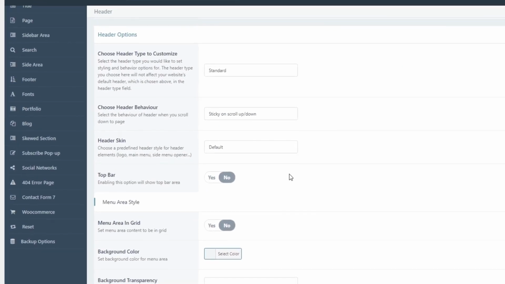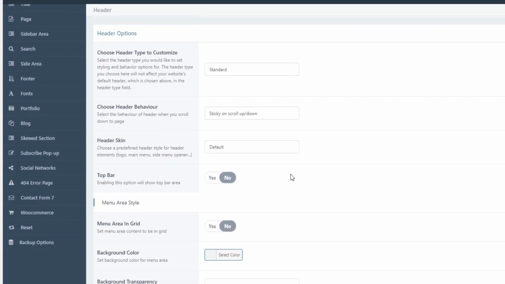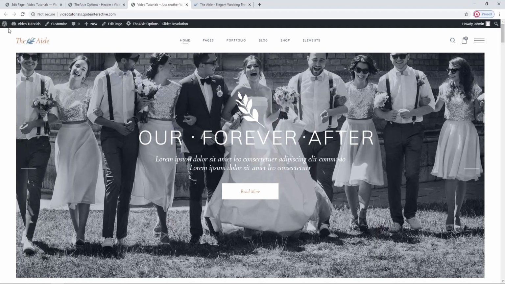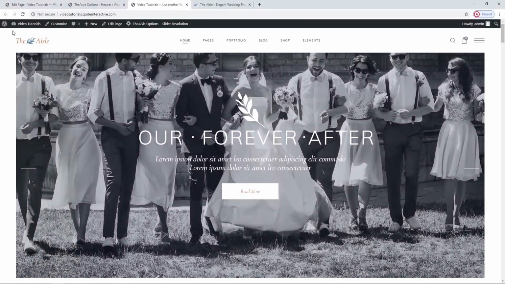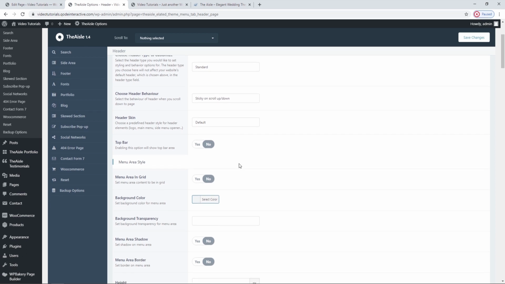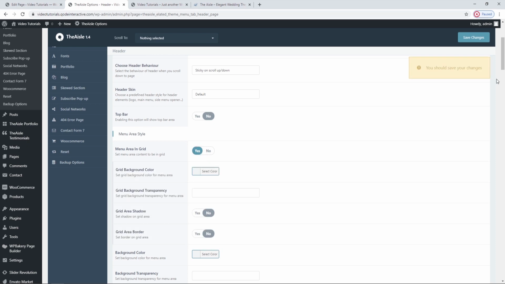And here underneath, we have the option to enable top bar. It will appear in the space above the header, here. And it's useful if the header space isn't enough for you and you need more room for additional information and content. The next thing we can do is put our menu in grid. Let me enable it so we can see what that would look like.